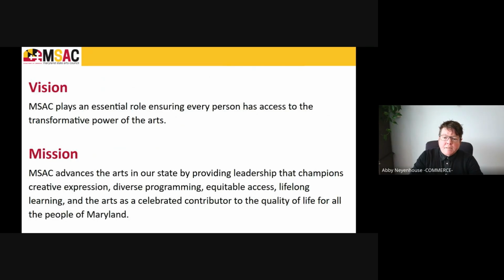The vision of the Maryland State Arts Council is that we play an essential role ensuring every person has access to the transformative power of the arts. Our mission is to advance the arts in our state by providing leadership that champions creative expression, diverse programming, equitable access, lifelong learning, and the arts as a celebrated contributor to the quality of life for all the people of Maryland.